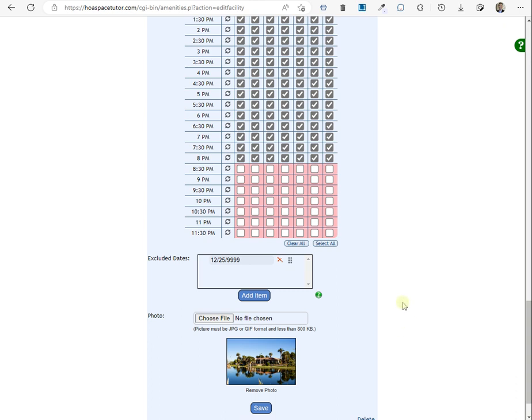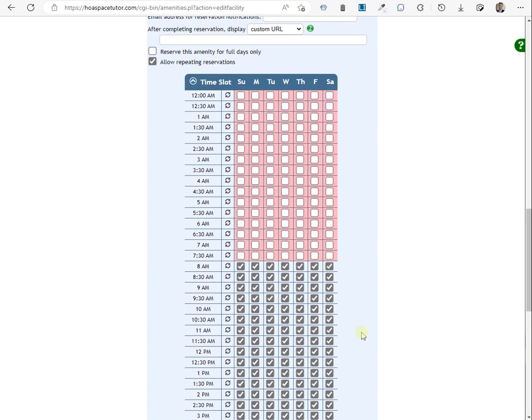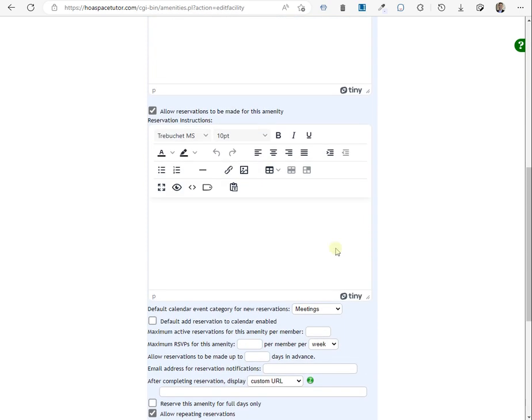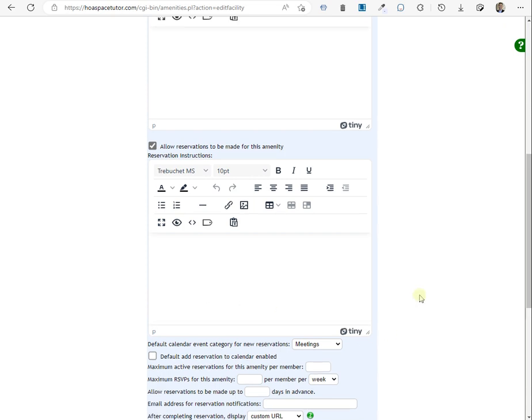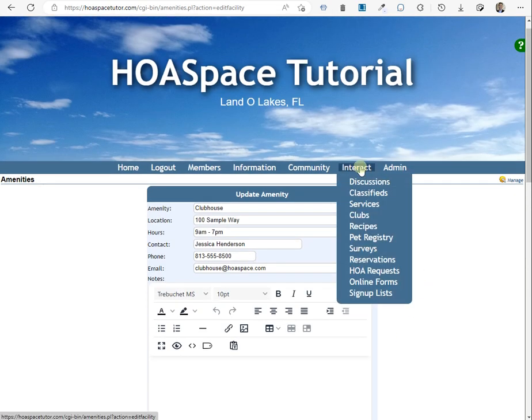And that is it for the reservation portion of amenities. Down here, the photo is part of the standard setup for amenities. But these are all the fields that are used for setting up this particular amenity in the reservation system. So now we're going to go over to the reservations app.